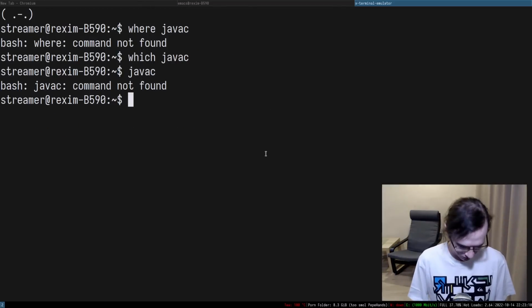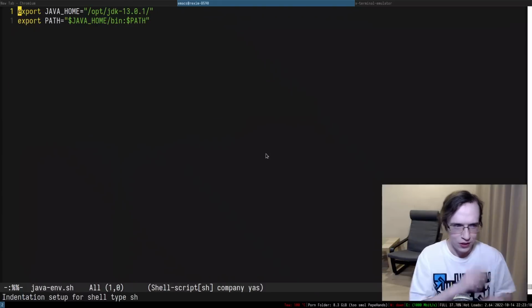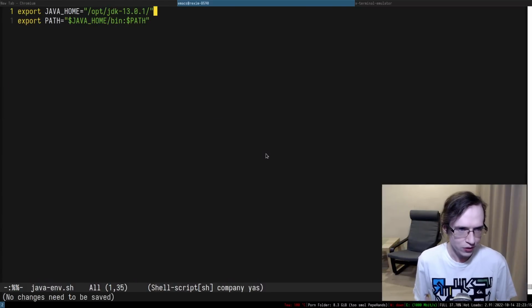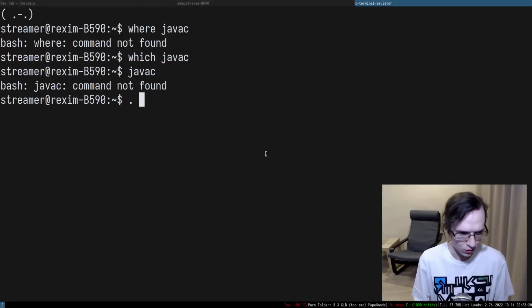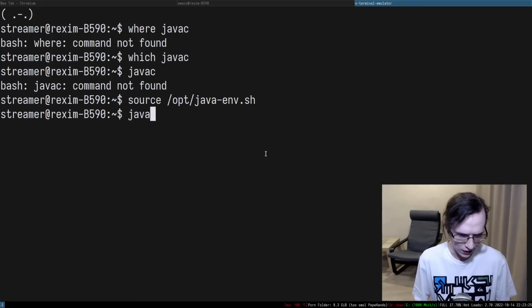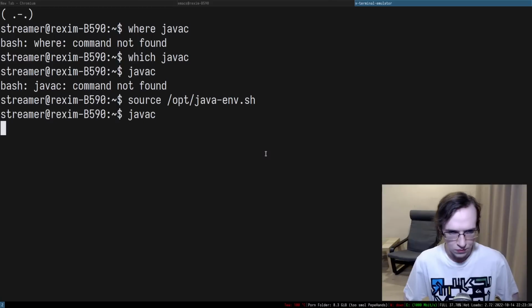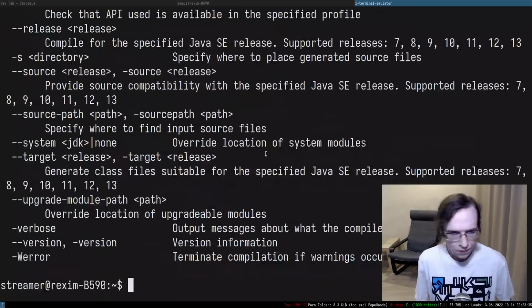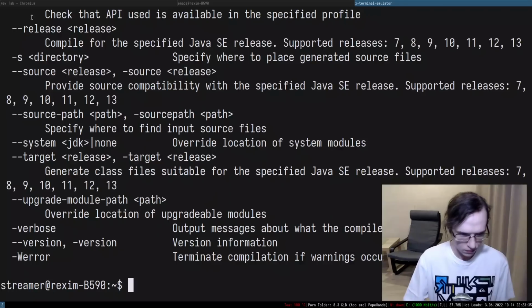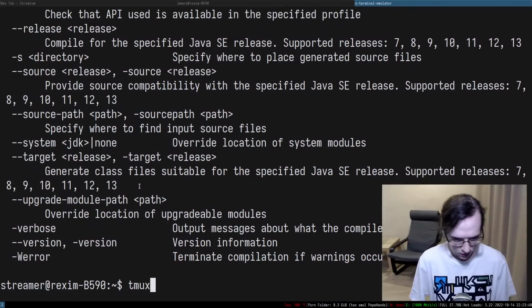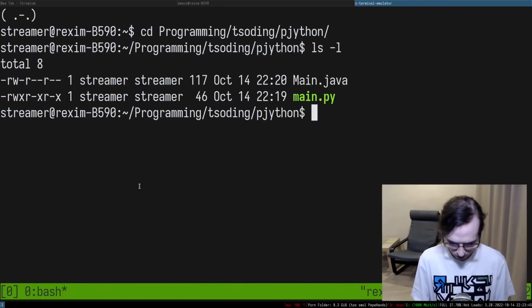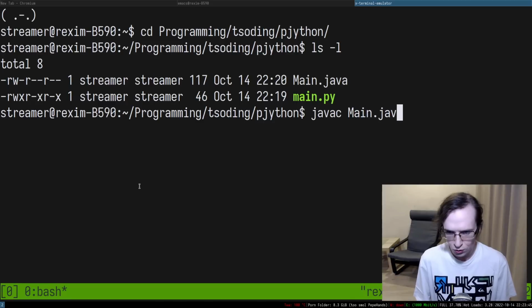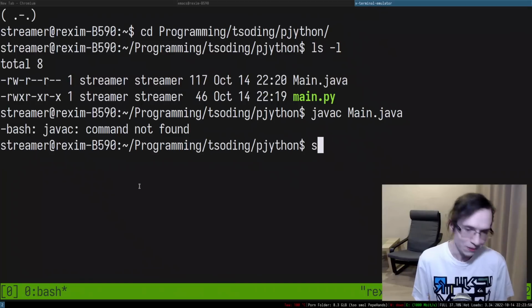So what I need to do: I have a special script that sets up the environment. It just adds some things into my path, and the way I usually do that is with source. /opt/java/environment, and then I have javac, so we should have some programming here. Jesus, that's so many flags. Okay, so let me do tmux, Python, and what we have to do is javac Main.java. There we go.